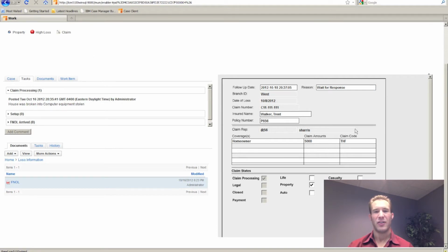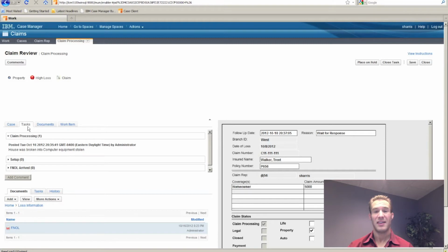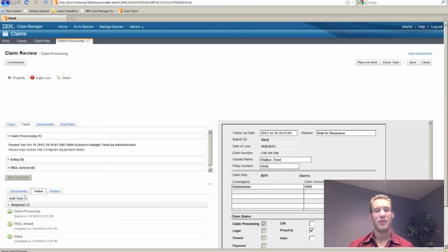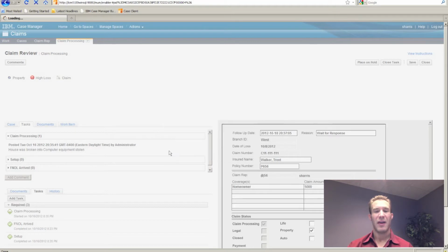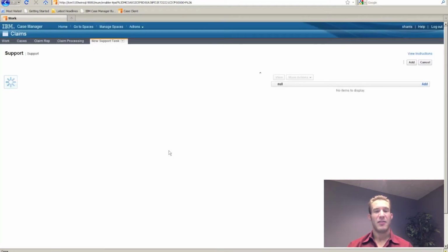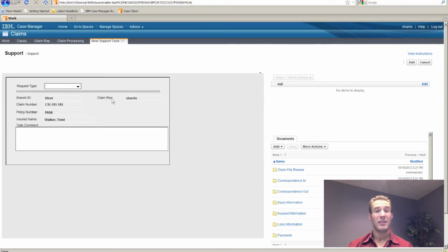I notice based on this amount it falls under a high loss, which will change our overall status. And now I'm going to have to create a task for support. I need additional information. I need some pictures of the equipment that was replaced, so that way I have evidence for that claim. So I'm going to go ahead and launch a support task. Since that request for pictures doesn't fall easily into any of the request types, I'm going to note that I want the support person to take a look at the task description, and I'm going to give them the instructions of what they need to do to help me out in processing this claim.